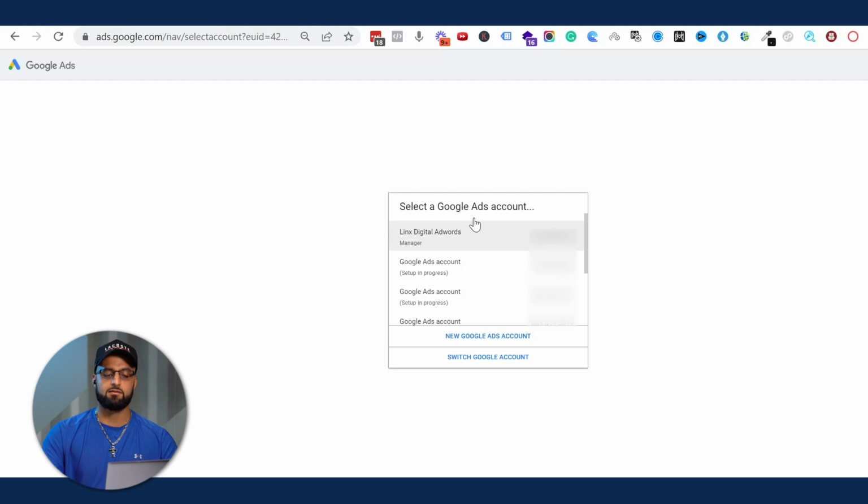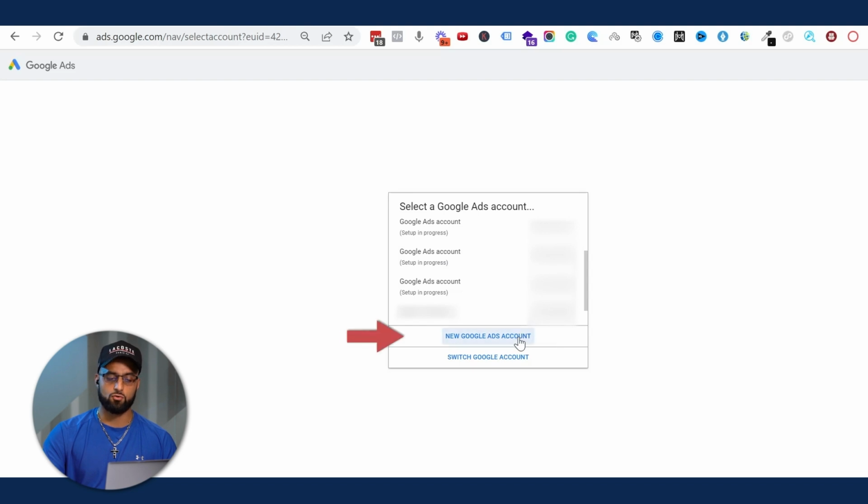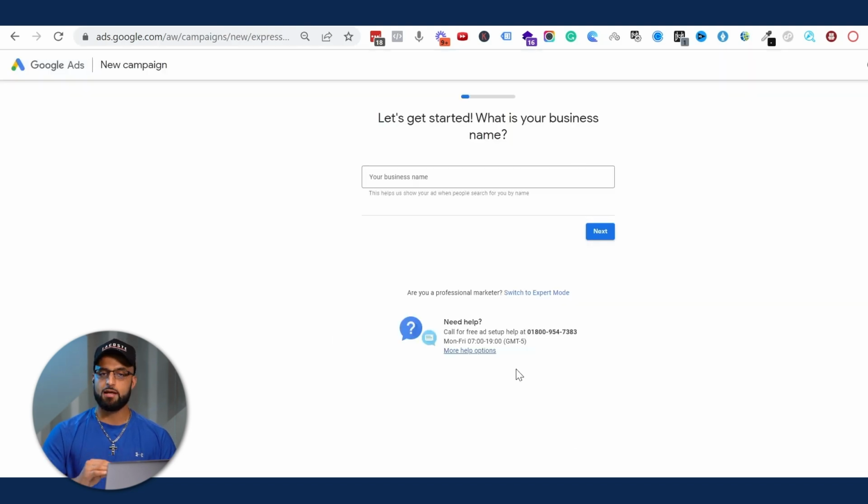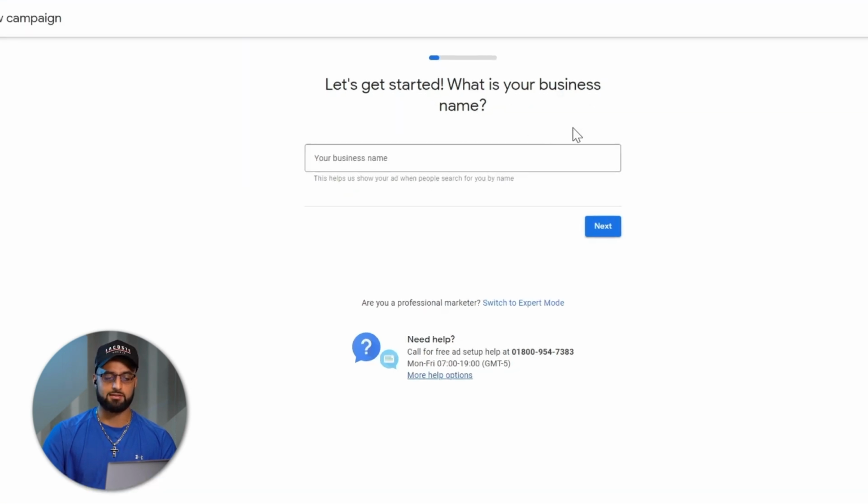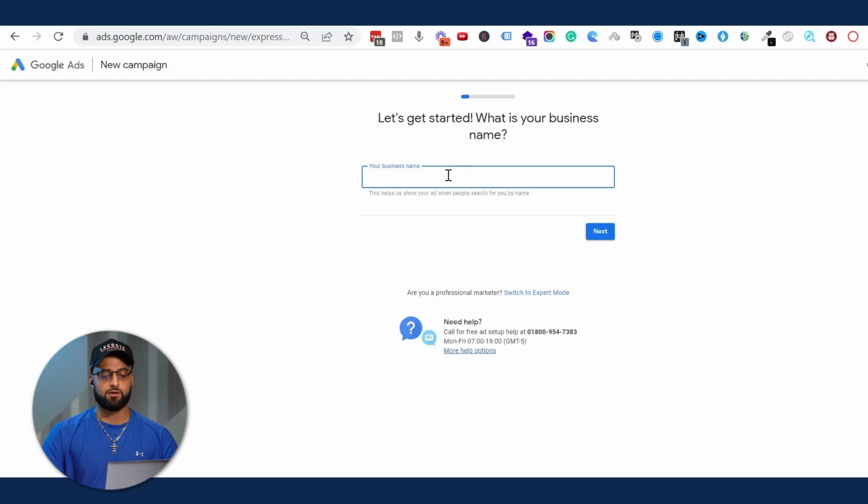Okay, once you're signed in, this information here is nothing that you need to be concerned about. You need to actually create a new Google Ads account. So once you hit that option, you're gonna see something like this. It says, let's get started. What is your business name? Very simple, very basic. You just go through this process.